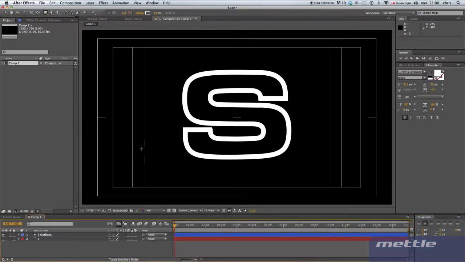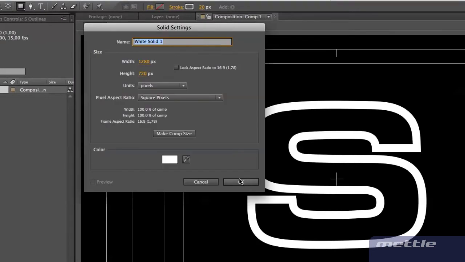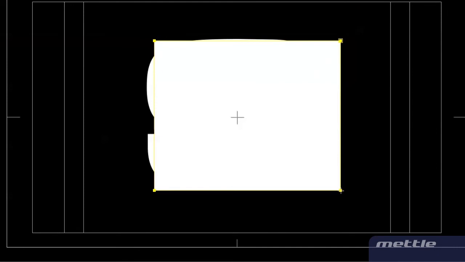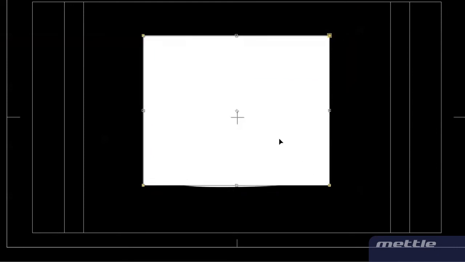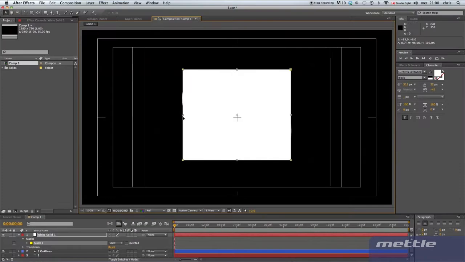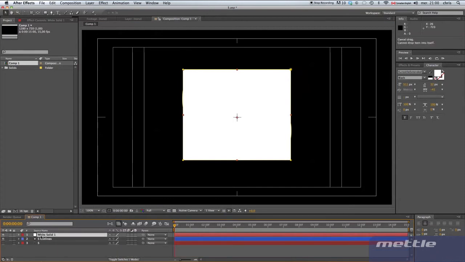Now, we need a new solid. Control or Command Y will do the trick. Click on Make Comp Size, and then we'll go ahead and mask out a region using the Mask tool. Set the mask to cover just about the midpoint of the stroke. It doesn't have to be perfect. Now, select the layer with the solid and place that behind the shape layer.